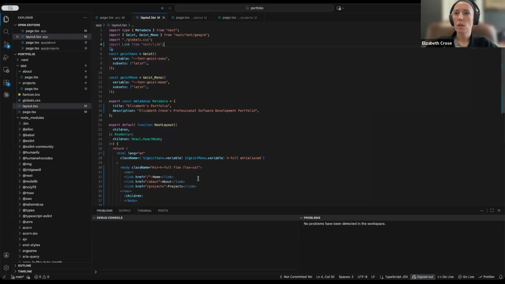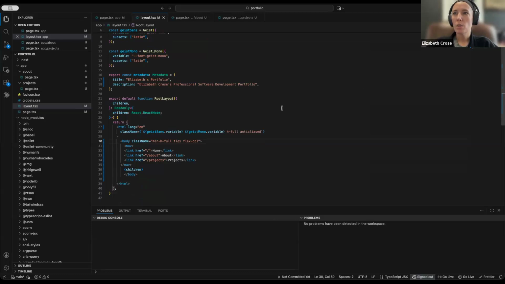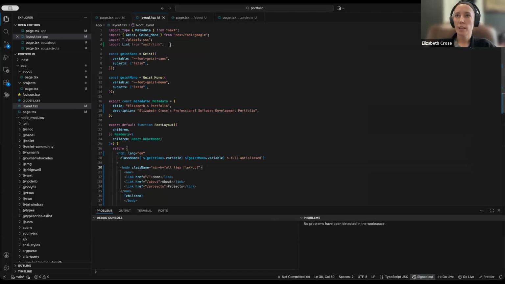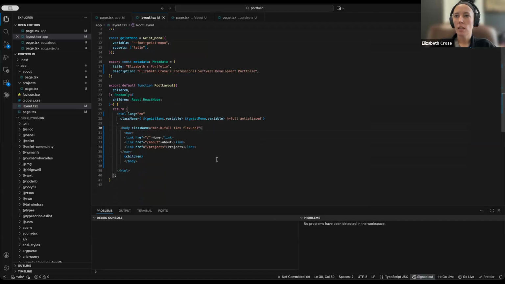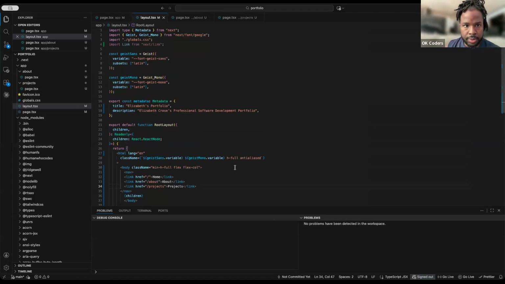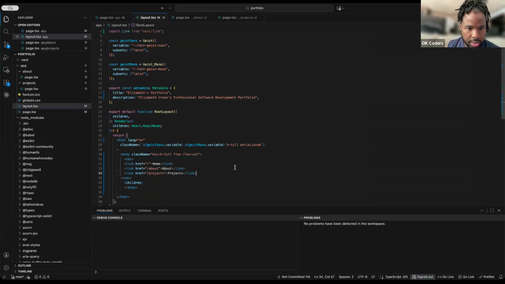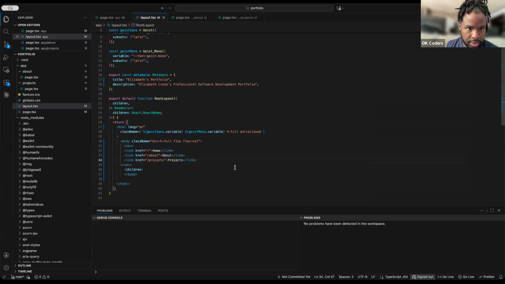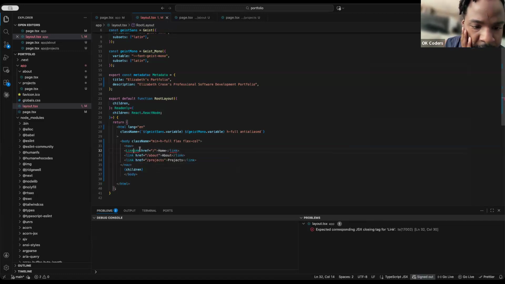Okay, so this is where I'm at. This is the top where I added the next link. Go back to the top real quick. Okay, yep, the next link. Oh, it's because they need to be capitalized because they're components. The link part, yes. They're components, so they need to have that capital letter for them to be registered.